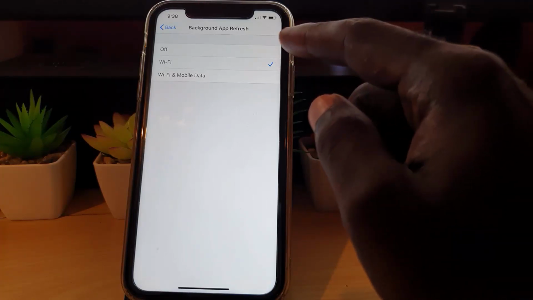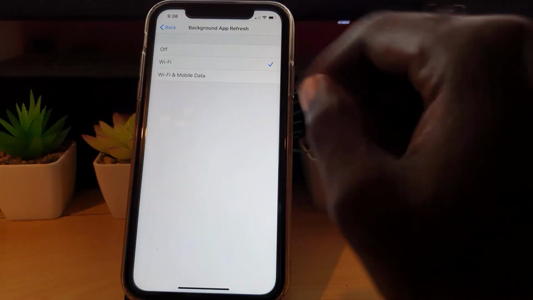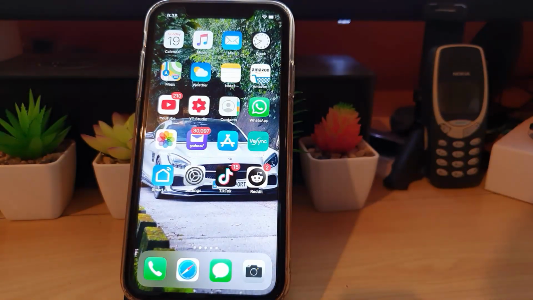So in this case here, if you want, as I said, just simply turn it off totally. Should save you some issues, or just set it to Wi-Fi. And that's what I do to stop app background refresh. And that's how you find these settings.